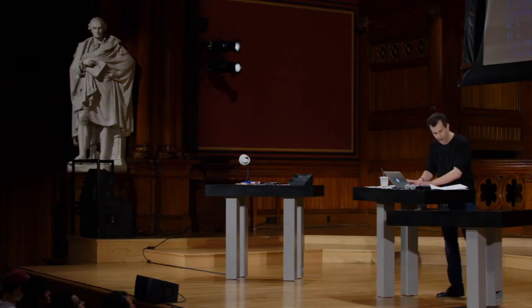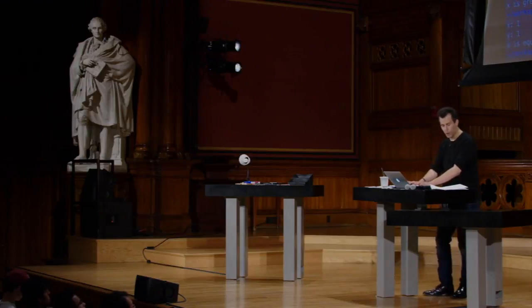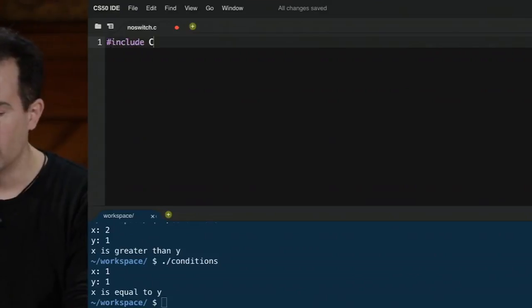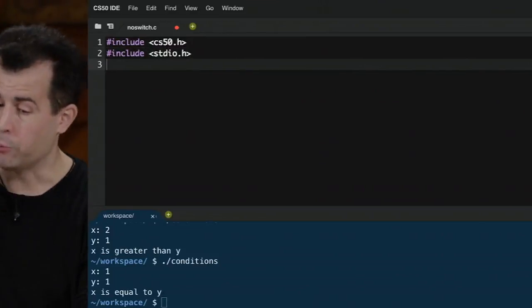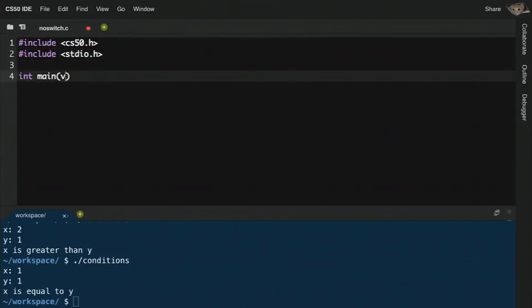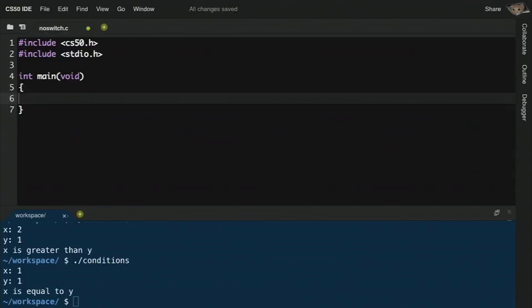This one I'll do from scratch. I'm going to call this noswitch.c for reasons that will become clear in a moment. And I'm going to go ahead and include the CS50 library. I'm going to include the standard library so that I can get input and print output. Int main void, which is the one line we'll just take for granted today. And then here I'm going to do the following.